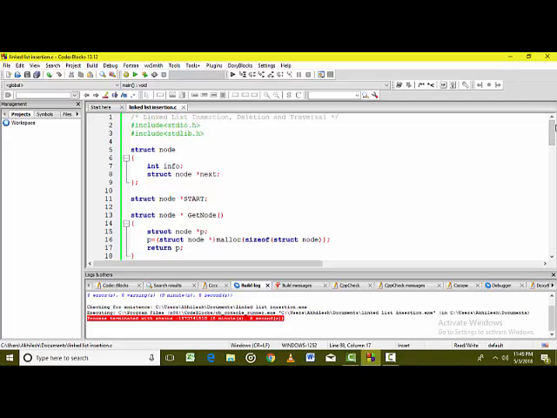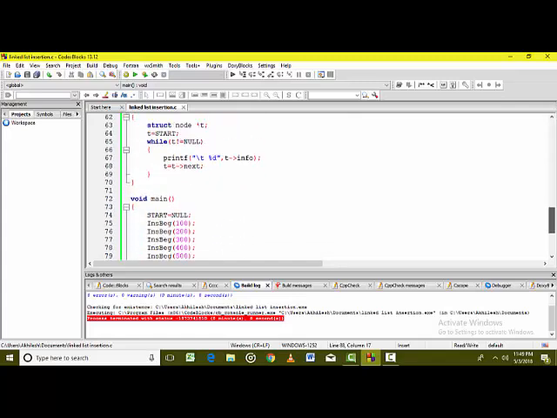Now let us discuss the deletion functions also. The very first function let's design is the delete beginning, meaning that we have to delete the first node. Since we have to delete the first node, let's take a temporary pointer temp. Temp keeps the address of the first node, and we have to remove the first node only.